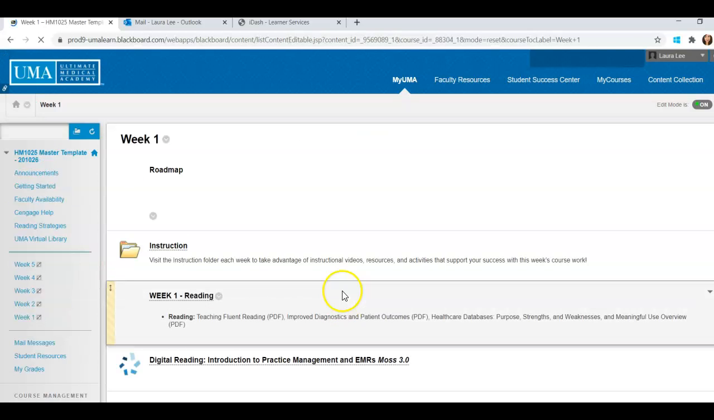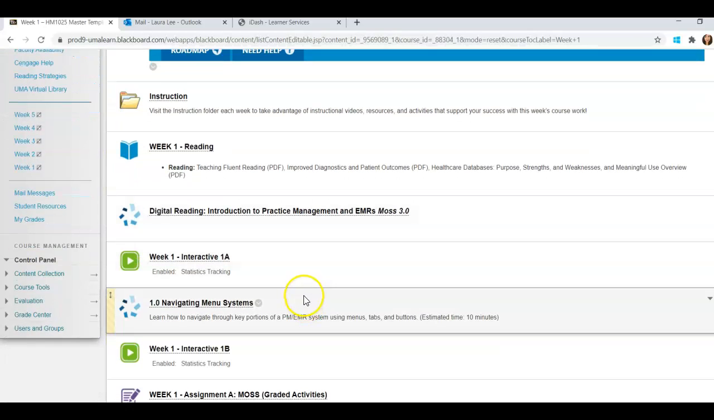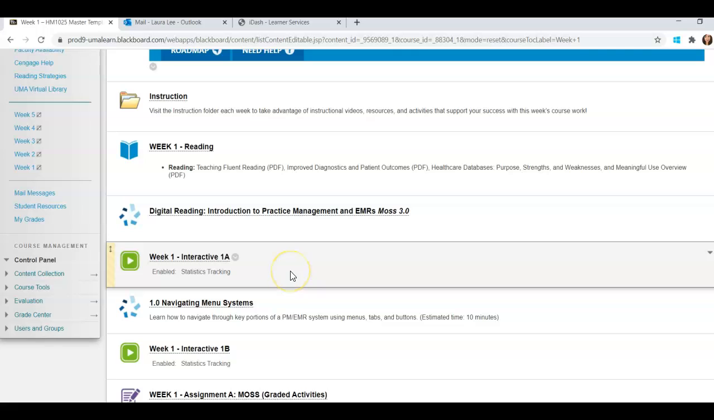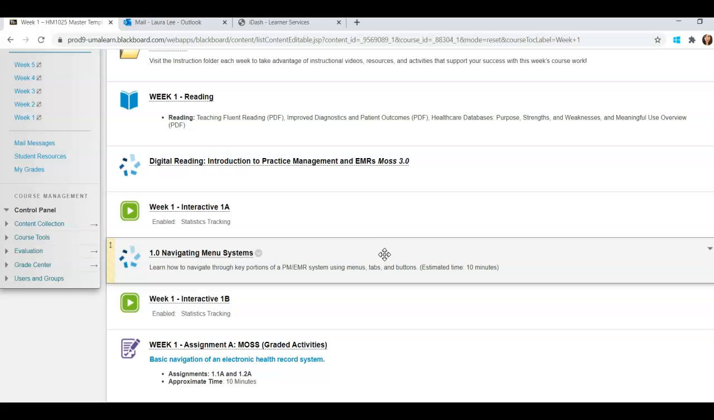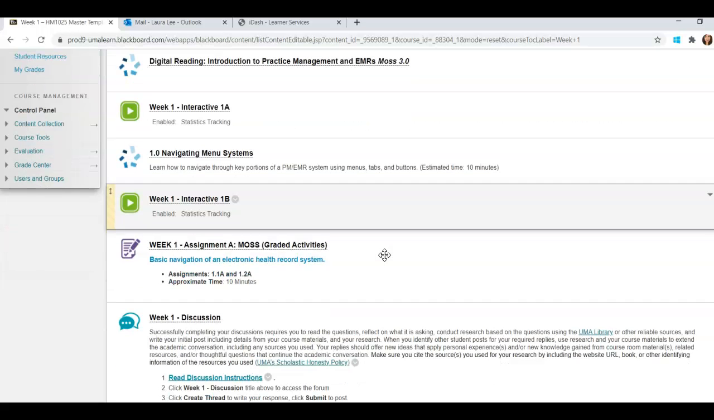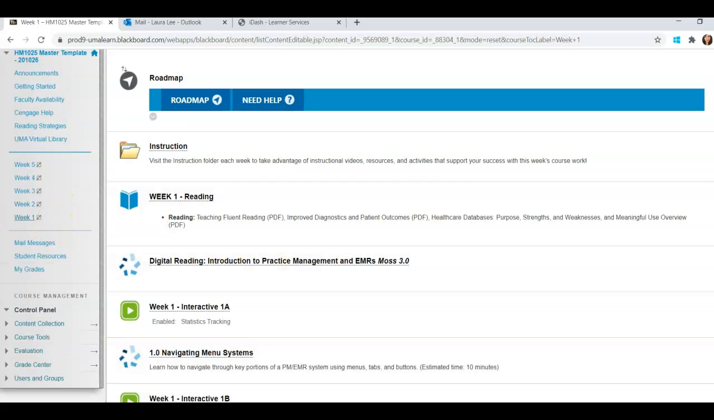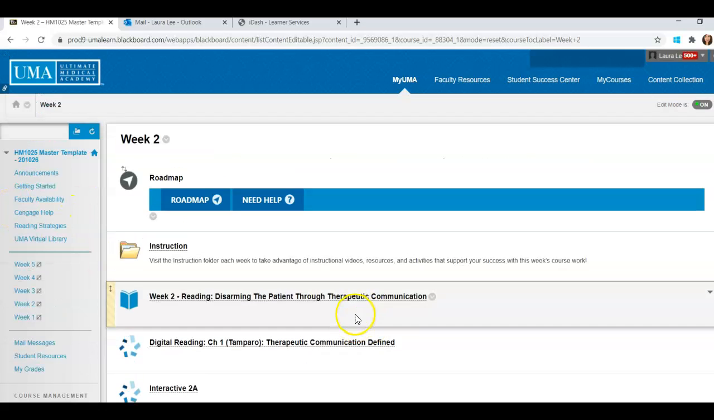And then you also have your interactives. Some of the interactives will be videos to help you with your MOS assignments. They're introductory type videos and how-to videos. And then some of them are about therapeutic communications, and that really starts up in week 2.